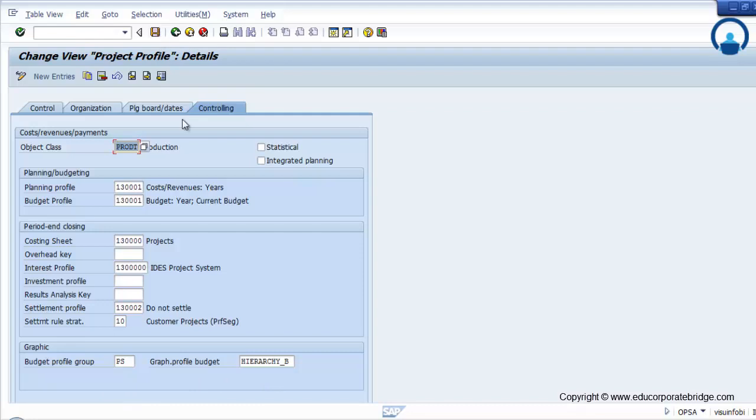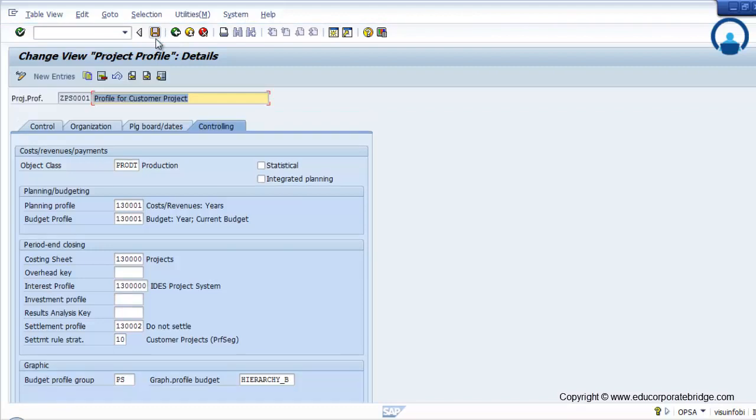So these are the default values which you have to maintain in the project profile, and once you save, your project profile gets created in the system and you can make changes against that particular project profile.